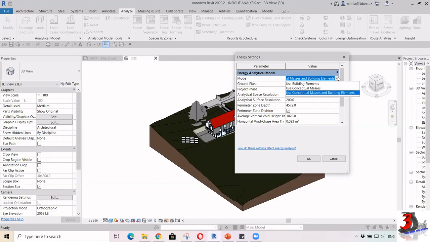For example, if you're still in a very early design process, sometimes you start off with creating some mass, could be from Revit, could be from FormIt. So if you are using mass, you can use Conceptual Masses here. But since the model that I'm using does not have any mass, I'm going to use Building Elements.